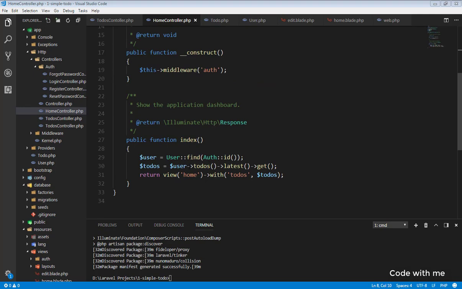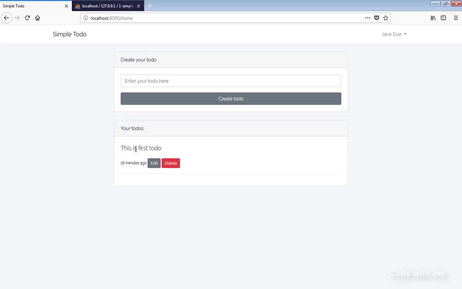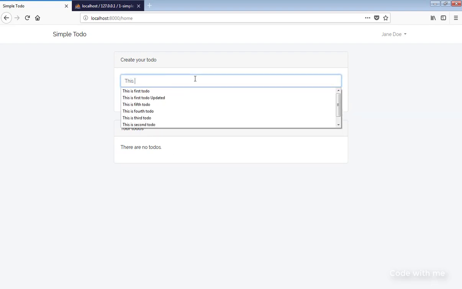Okay, I think that is it. Let's try it. Before, this particular user was able to see the to-dos of another user. Now let's replace this. Okay, now it's working. It's only displaying the to-dos of this particular user, and in this case it's nothing.